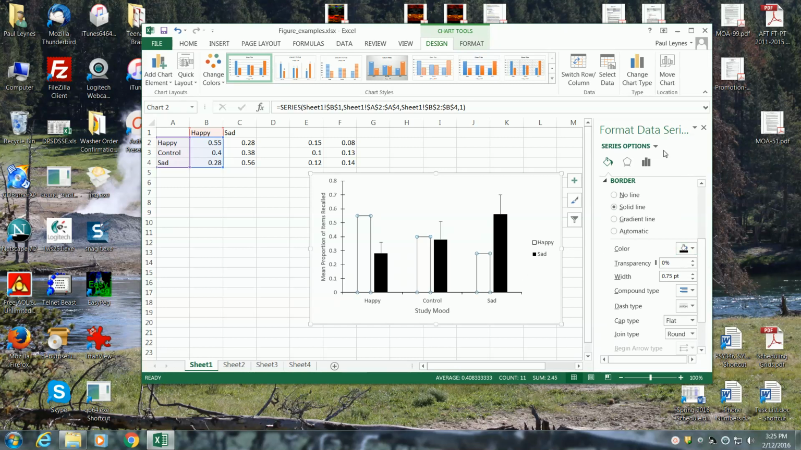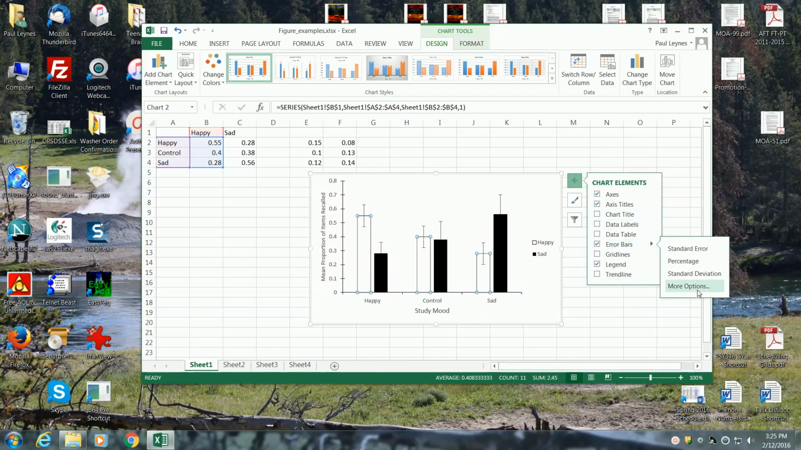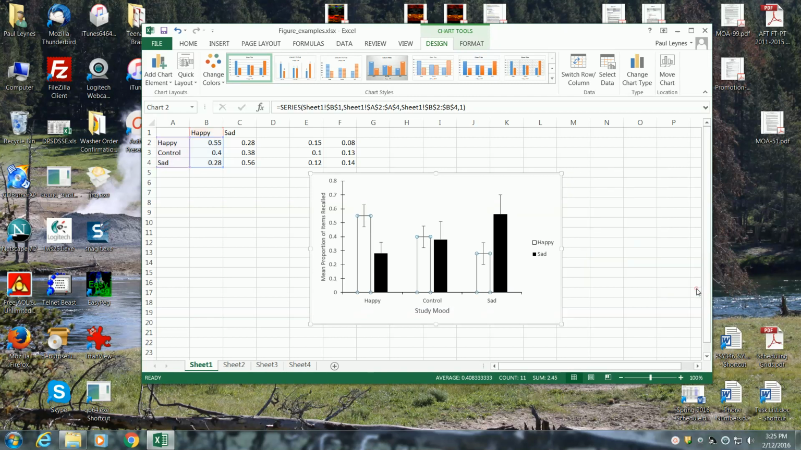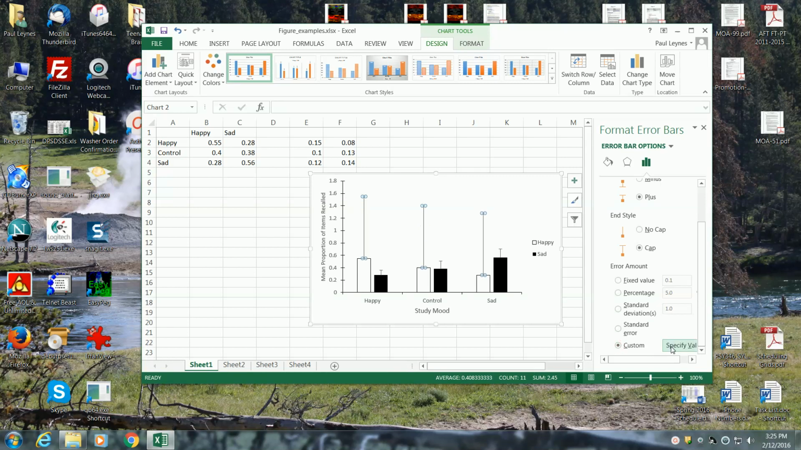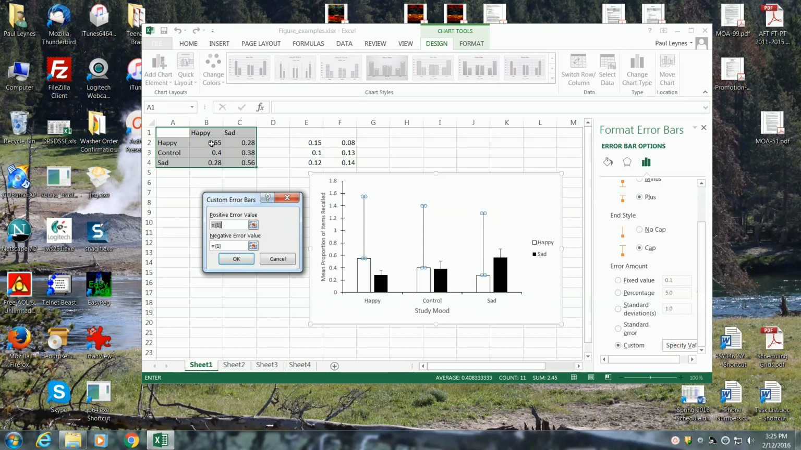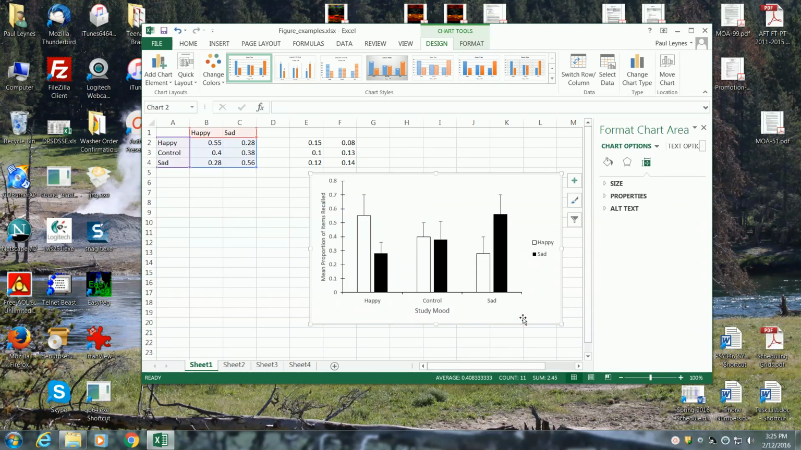Now we're going to do error bars. So we'll close this window out. Go over here. You can select error bars. You can see the default is it just makes stuff up. Go over to more options, and now we want plus, and then we're going to want custom, and we're going to specify the values. But now we're in the other series, so we're in the test mood happy. So we're going to select these values, and we got our error bars there. So everything should look pretty good.